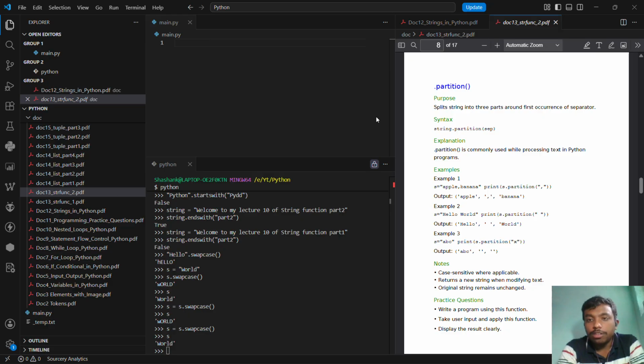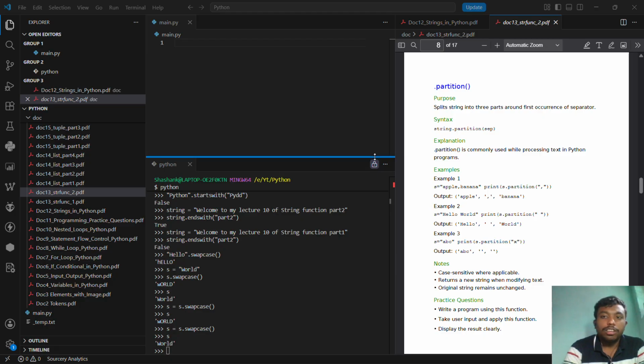And the next one is partition. So basically, what does partition do? It splits a string into three parts, and you have to pass one substring. Here you can see it passed the comma, and "apple,banana" is separated as "apple", "," and then "banana".